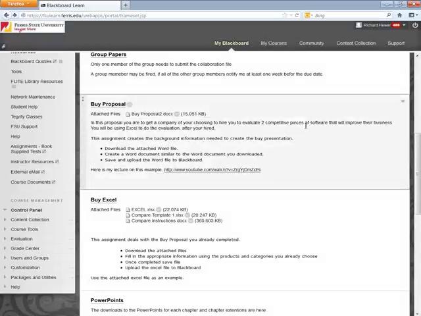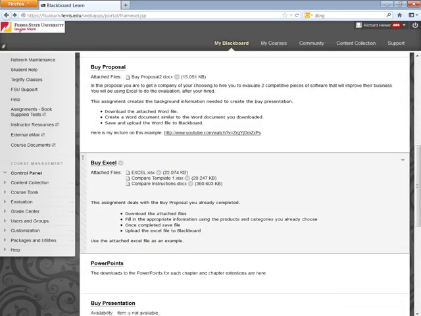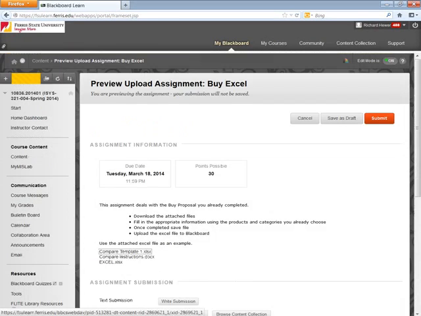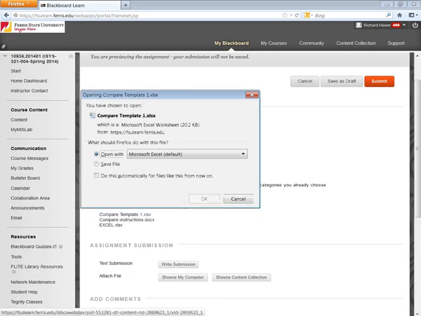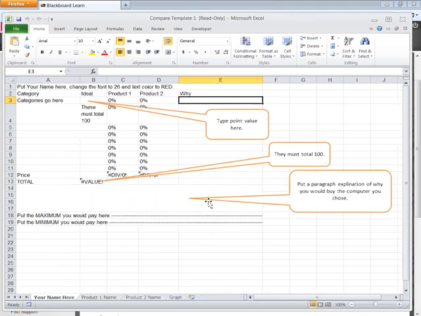Hi, today we're starting to go over the By Excel. So I've gone to the Ferris Connect Blackboard website, and I have gone to the course content, moved down to the By Excel. I'm clicking on By Excel, and then I'm clicking on Download the Compare Template 1.xlx. We're then opening that automatically in Microsoft Excel.